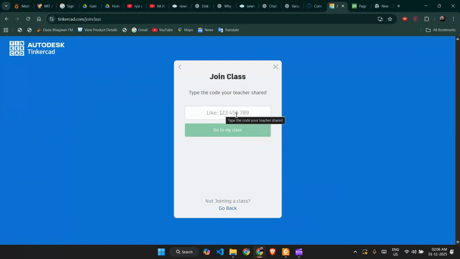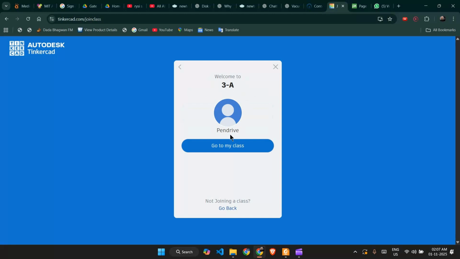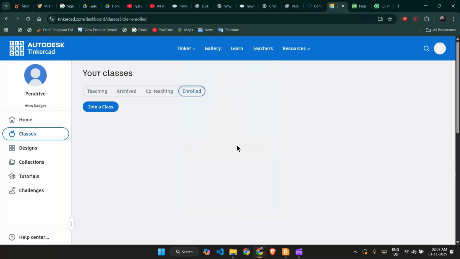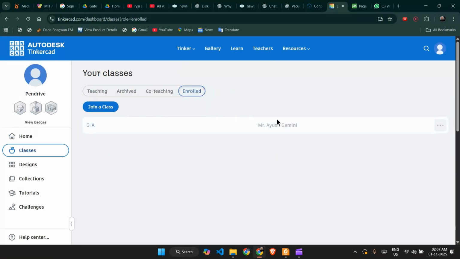and here you have to type in the 9-digit code that I have provided you in the class, as well as with the message I have sent you in the communication group. After entering the unique 9-digit code, just click over here, go to my class. It will show you the name of your class, then click here, go to my class. Okay, so now here it will show all the classes you are enrolled in.